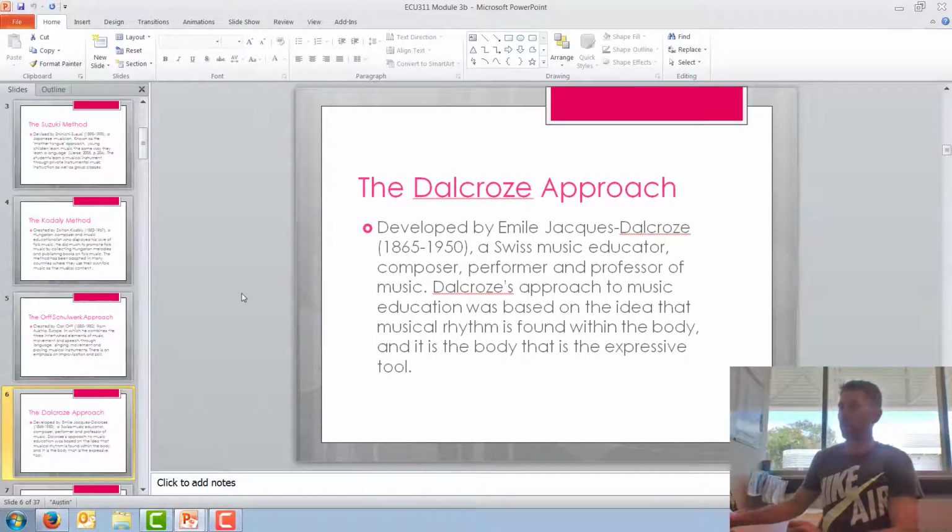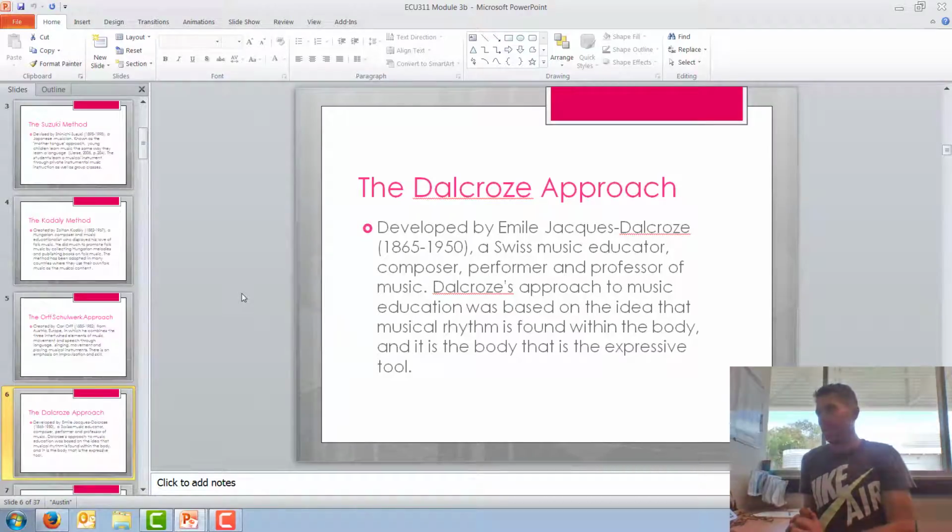And then the 4th and final is the Dalcroze approach, developed by Emile Jaques-Dalcroze, who lived from 1865 to 1950, and I'm sure Sharon will be able to help you with how to pronounce these names properly as the arts expert in this area for this unit. A Swiss music educator, composer, performer, and professor of music. Dalcroze's approach to music education was based on the idea that musical rhythm is found within the body, and it is the body that is the expressive tool.